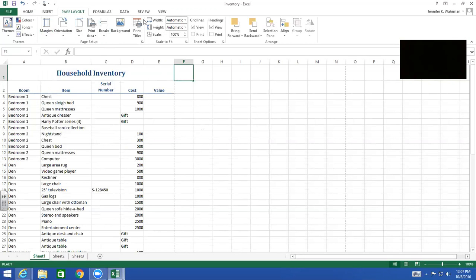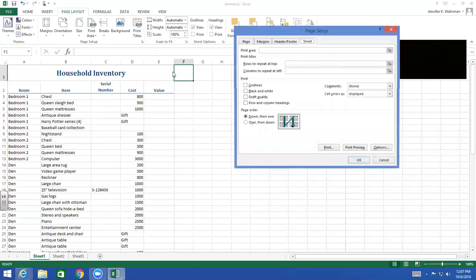We're going to go into the page, we're already there, page layout tab and page setup. On the far right it says print titles. It's only the far right of the page setup gallery. So click print titles.